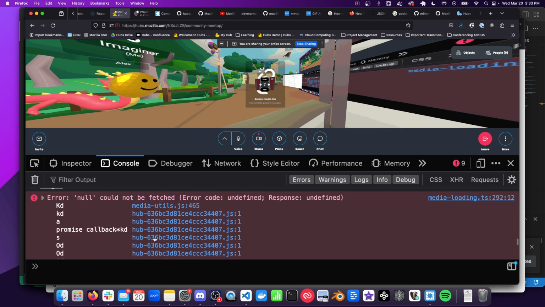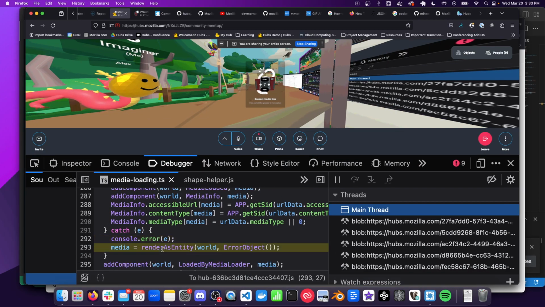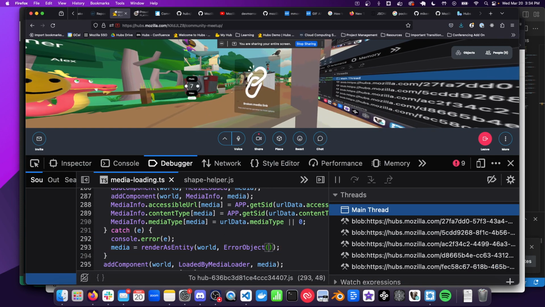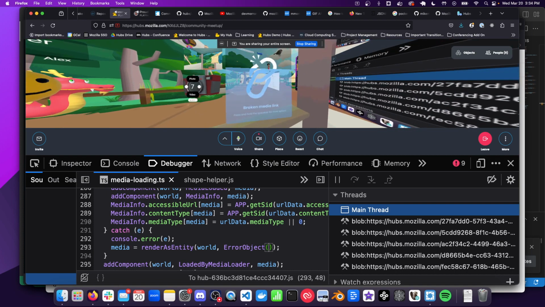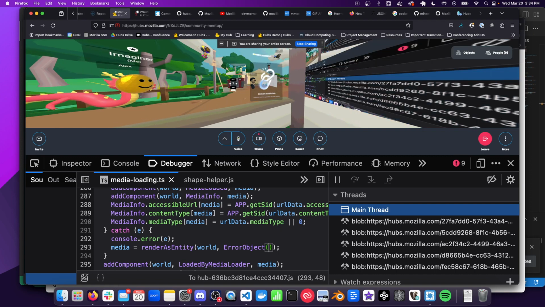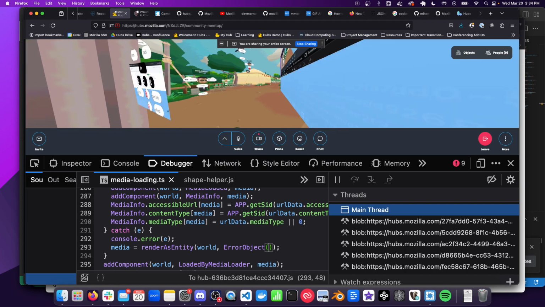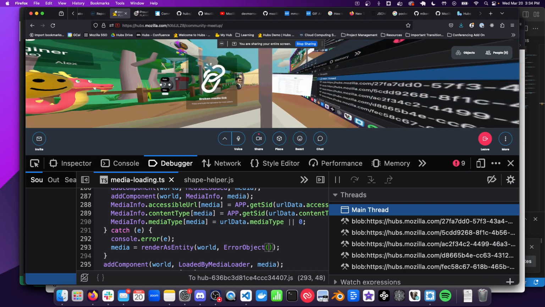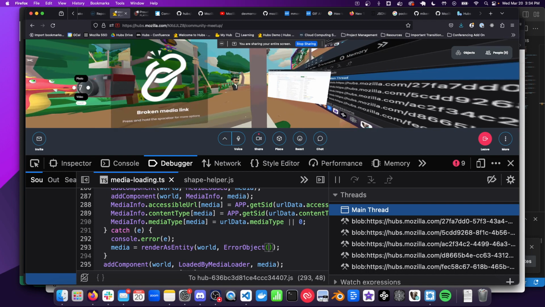So when I get that, I see that it's coming from this media loading TS file. If I look in here, it's rendering this error object. So I might want to customize that so it's a little bit more usable here. Like for instance, this error object, if I want to actually access the URL that's associated with that, it doesn't have this open link button like I would kind of like it to. Actually, I have to hover and then click the open link button to get it.